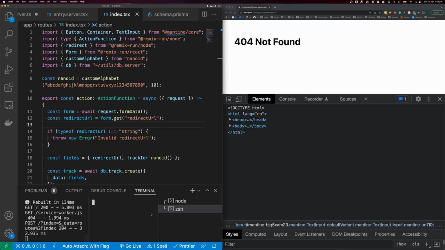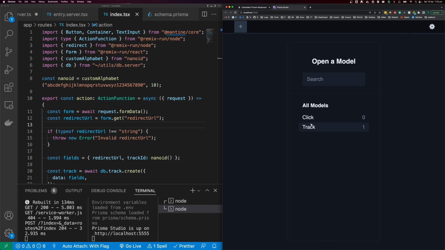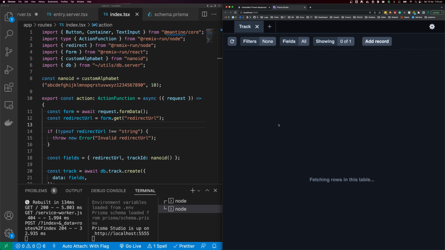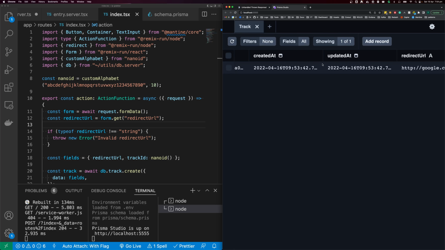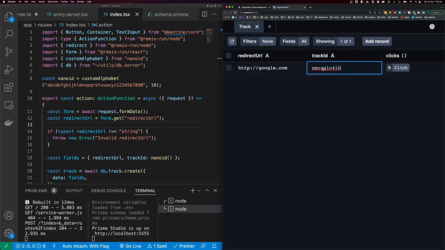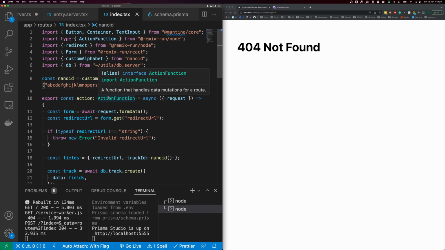Let's start Prisma Studio so we can see what data we have in the database. So I'm going to type npx prisma studio, and this is going to open up Prisma Studio for us. And we can see that we already have one track here. And this is the track that we created. So we have google.com, and then we have a short track ID here. So next, let's make the page where we can track a redirect.